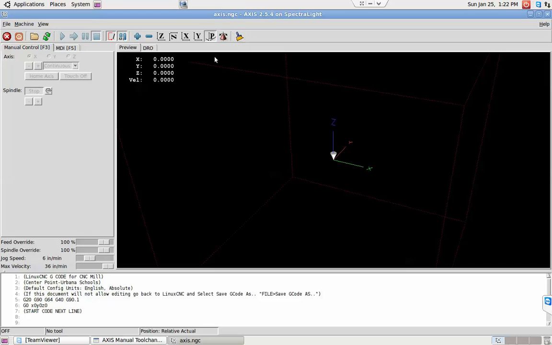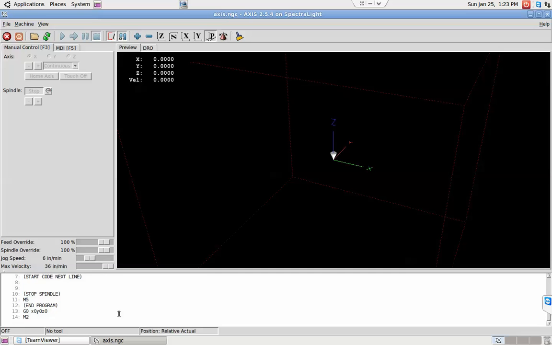Alright, when it starts, it'll load a skeleton code basically. So it'll just have the heading and the footing of your code file that you'll be using. So the first thing we need to do is make a copy of this file so we can add our code to it. So to do that, come up here to File and Save Gcode As.